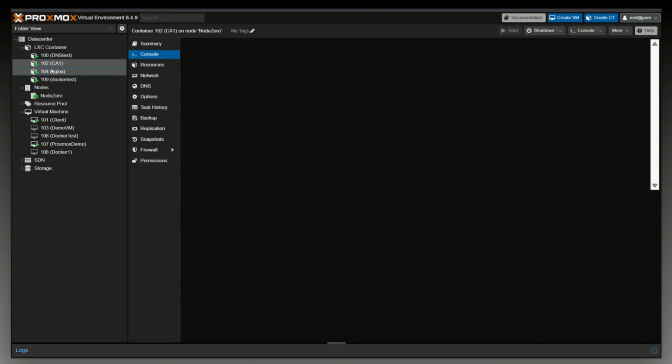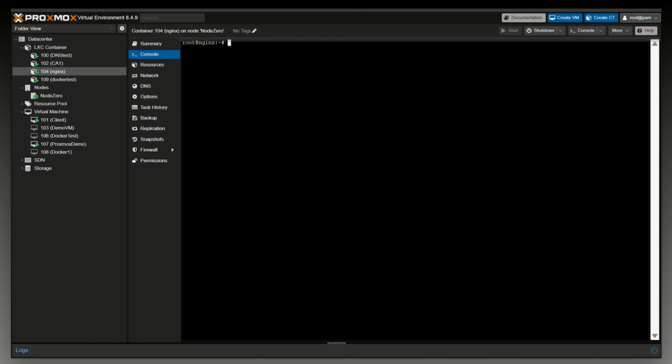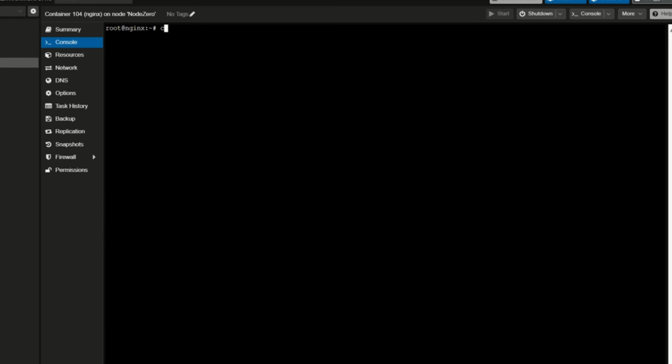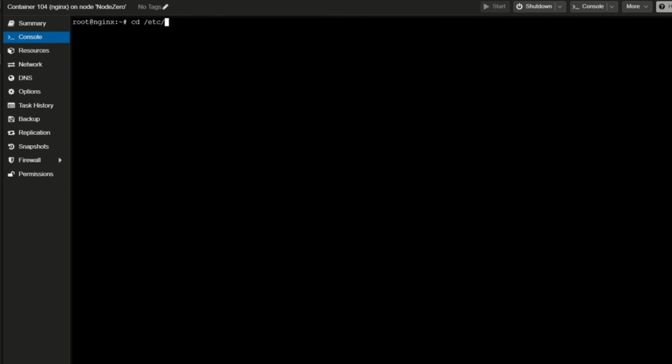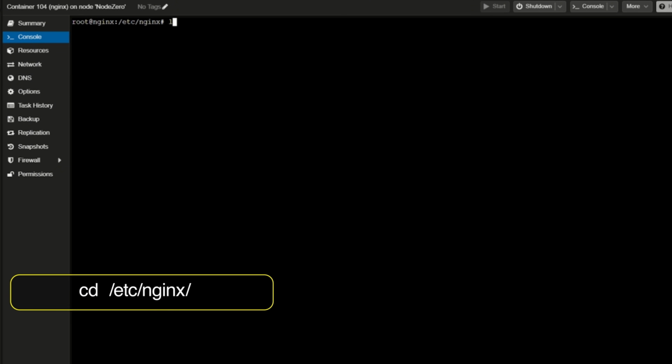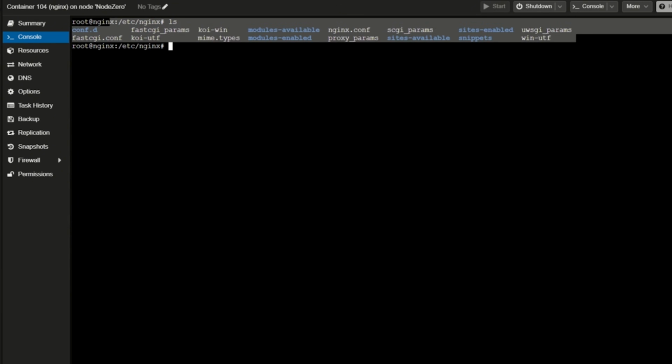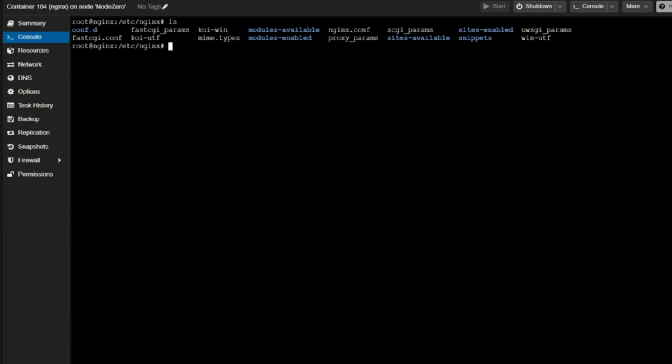So if we go back to the proxy server here, we're going to go into the config file location that we glanced at earlier. So I'm going to do cd, I'm going to do etc, and I'm going to do nginx, and then I'm going to do ls. So there's a bunch of files in here, but there are two main files we're going to pay attention to, which is sites-enabled and sites-available.